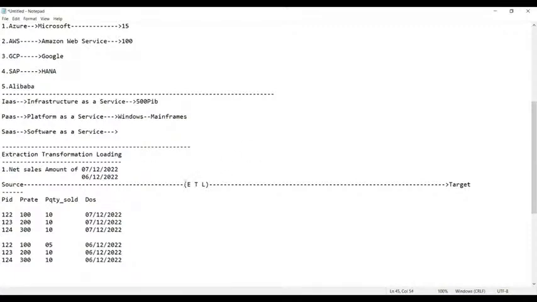How does it work? So now, guys, extraction. What do you mean by extraction? Extraction is the process of pulling in the required data. ETL, that is nothing but extraction, the process of pulling in the required data.